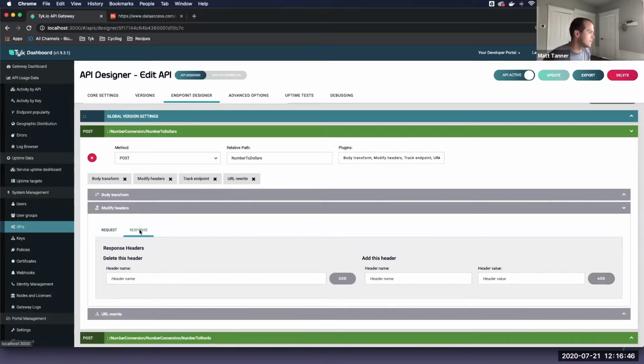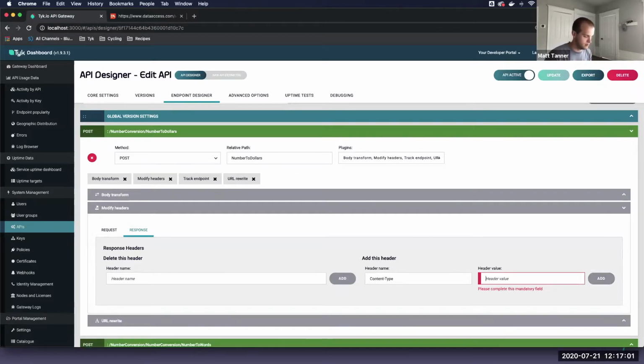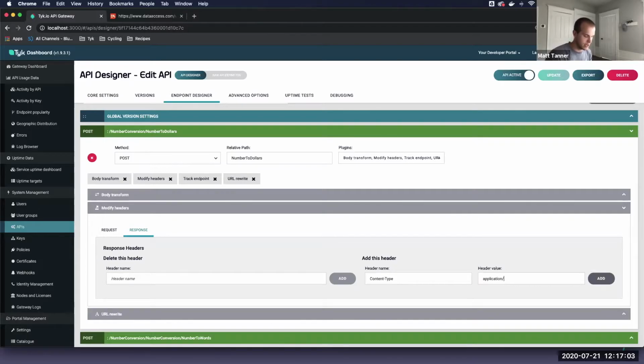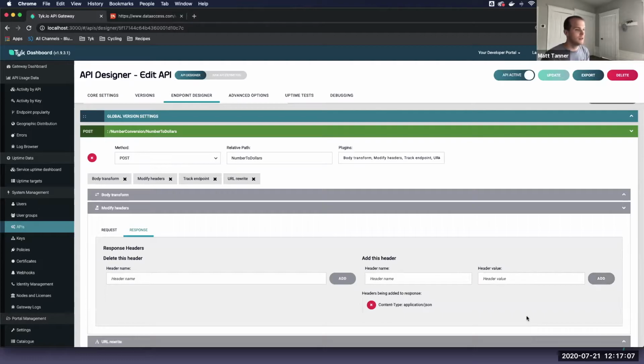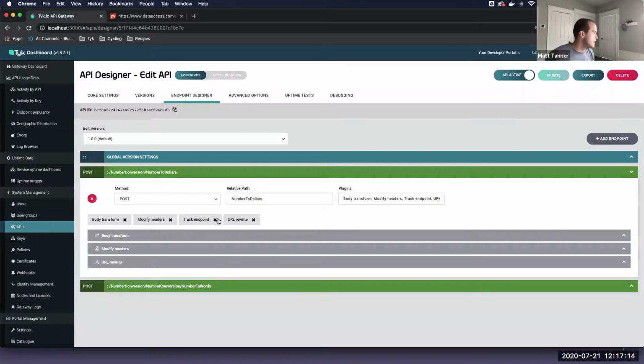Then we come over to response, and what I'm going to do here is, again, add content type. This is what's going to be coming back in the response, and we are going to be returning a JSON response. And we'll change this to application / JSON. And I'm going to click add. That's all we need to do for the modify headers portion. That is it. That is all. So we'll close that up.